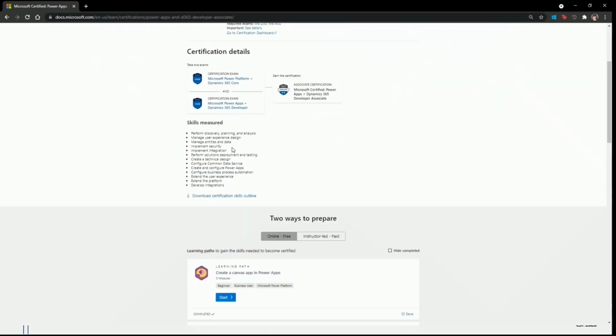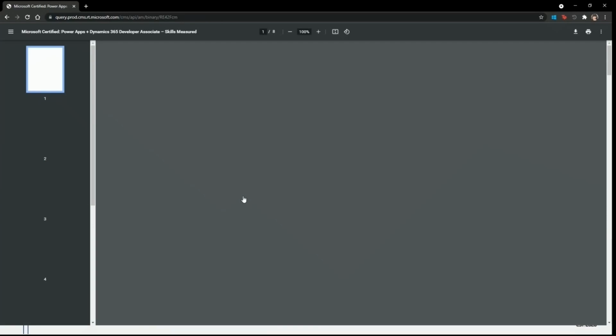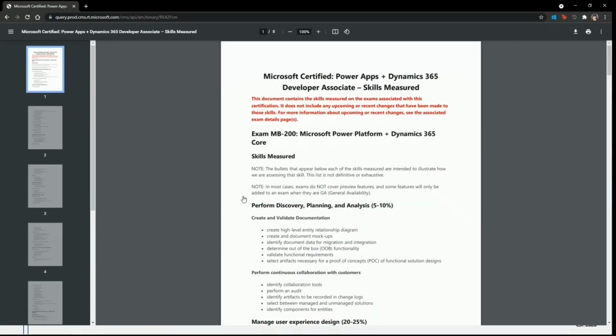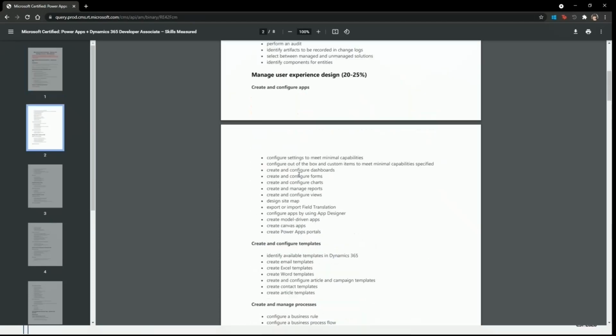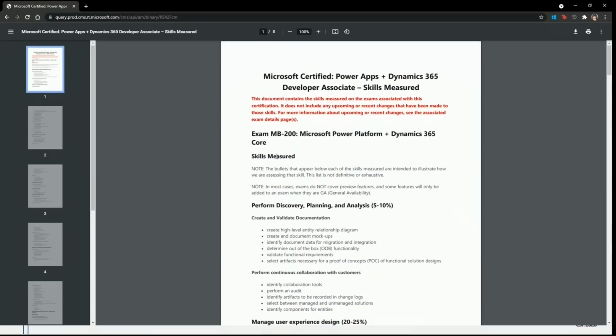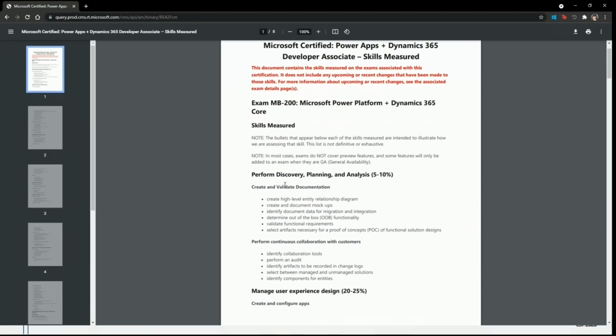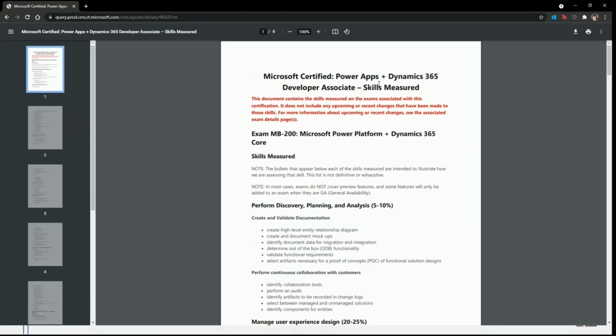And the more powerful thing here with the certification is that you can download the skills outline. Once I click here, they are telling me what kind of courses I need to take from Microsoft Learn to pass the exam. So here we go. With this document, they are mentioning what kind of questions, for example, we have for the different topics under this Power Apps and Dynamics 365 developer.